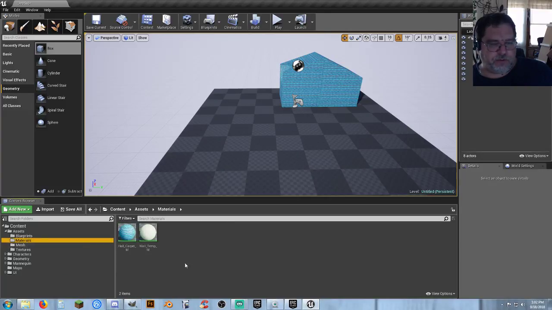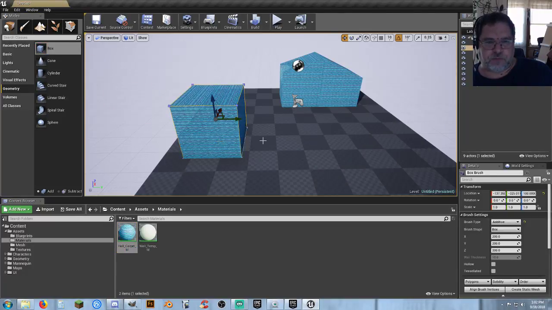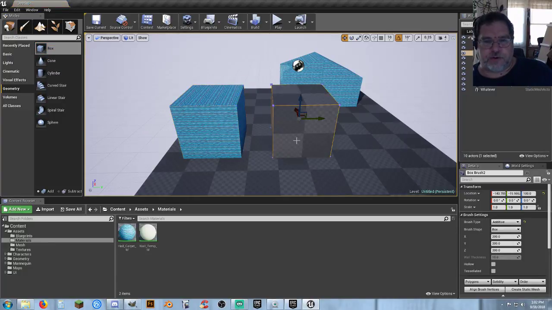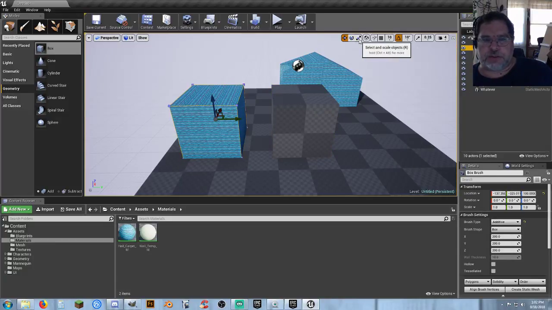Go back to my materials. I'm going to select that ugly carpet and create that. And then I'm going to go ahead and create another one without the material. I guess I could have left the other one in here. So if you're going to edit your BSP geometries, do not use this right here.